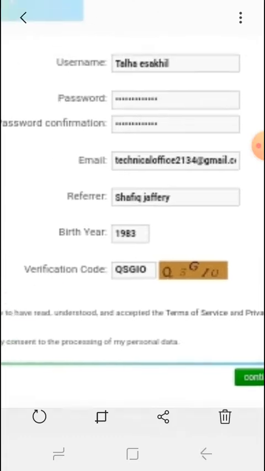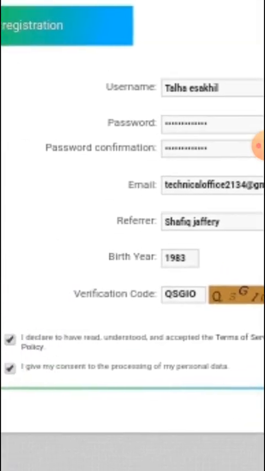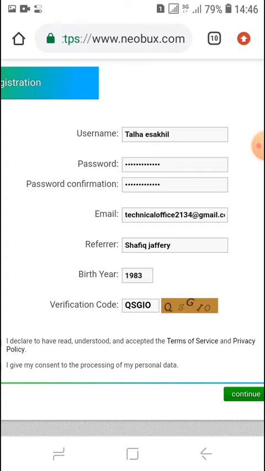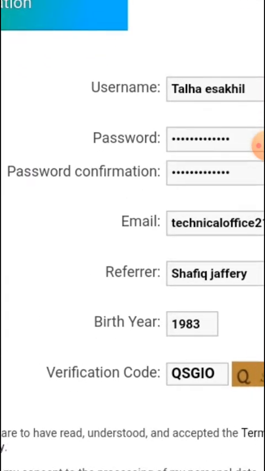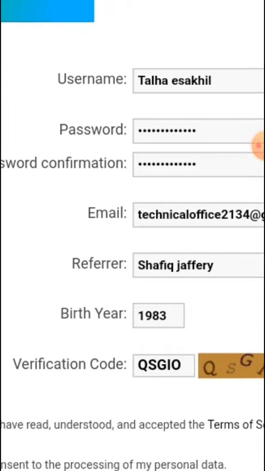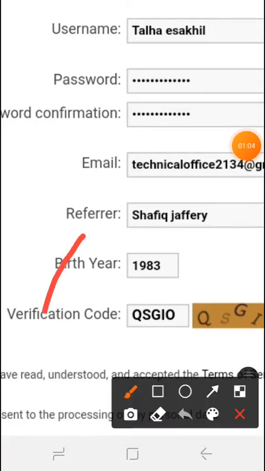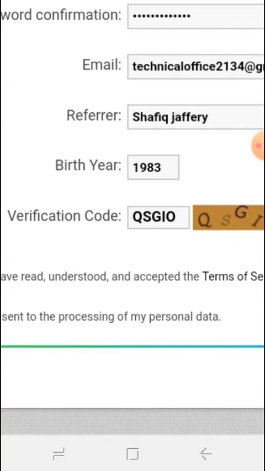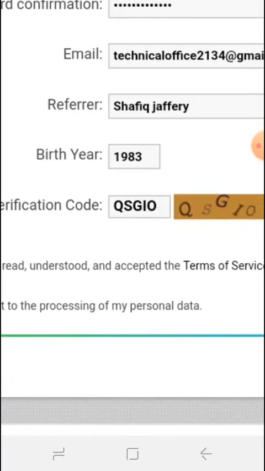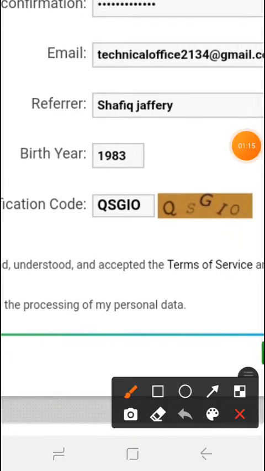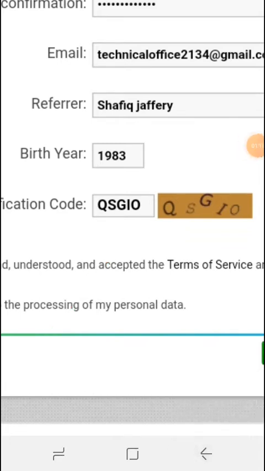So on the sign up page you have to add your username. That is not my username. And for the referrer, you have to add Talha213. Then create a strong password, add your email, and in this referrer blank you have to add Talha213, and your birth year, and the robot confirmation in this blank.